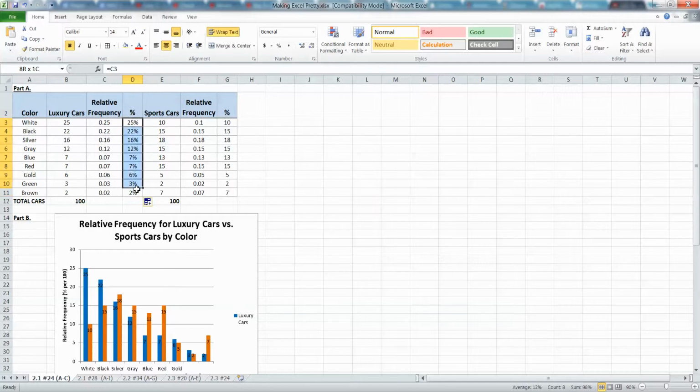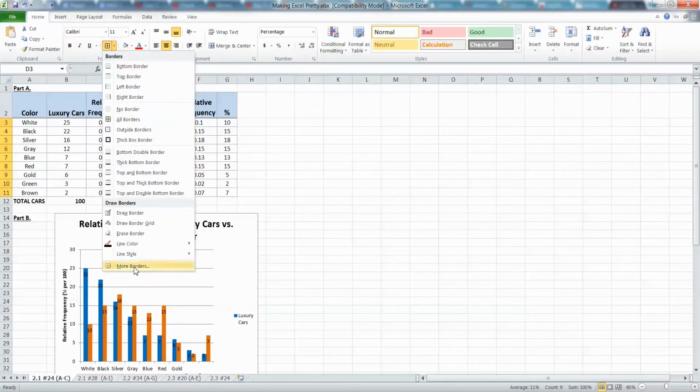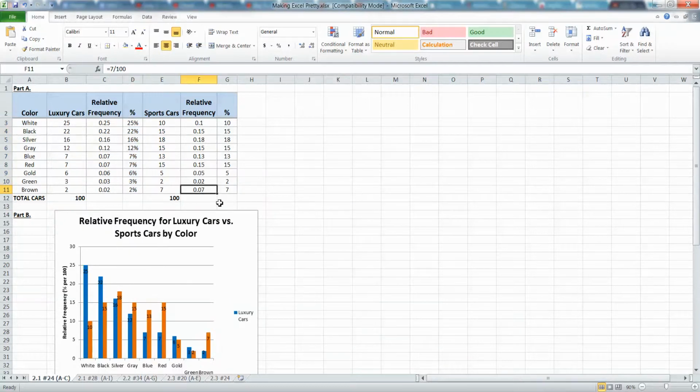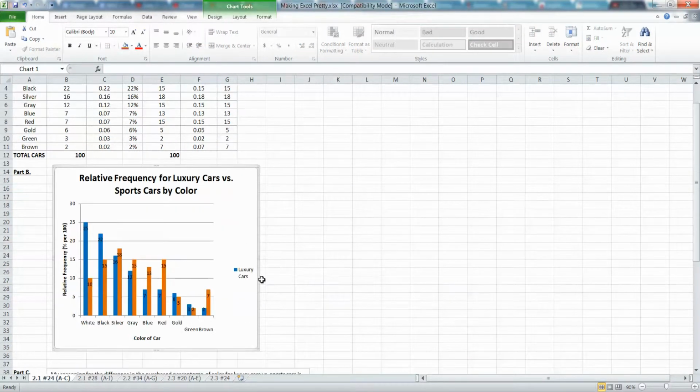Oh, but see what it did? It kept that thick margin in between. That's okay. So you just go to your borders, more borders, and then you click on that middle one again and see how it's now a thin line. So say okay, and there you go. Now it's back to the thin lines. So basically I'm fiddling around with my menus.